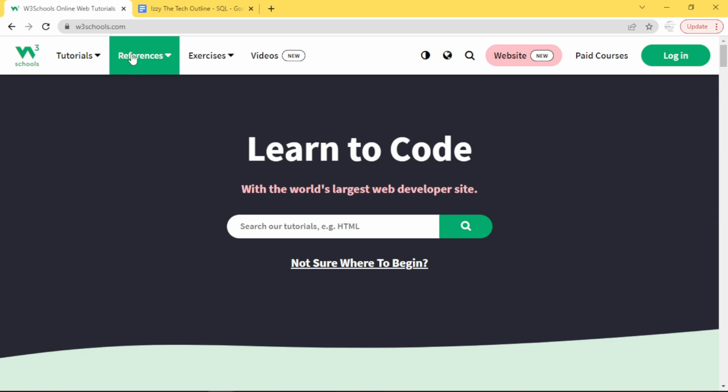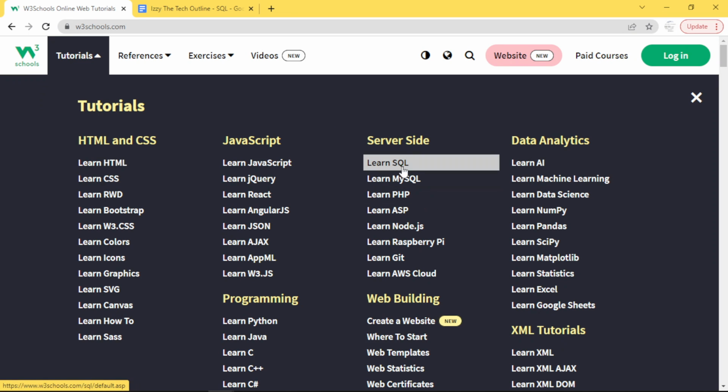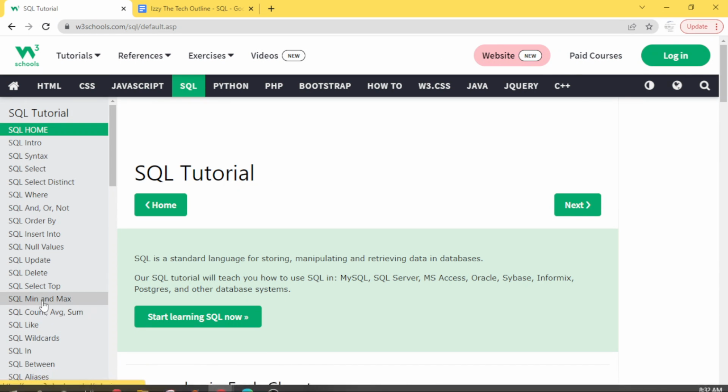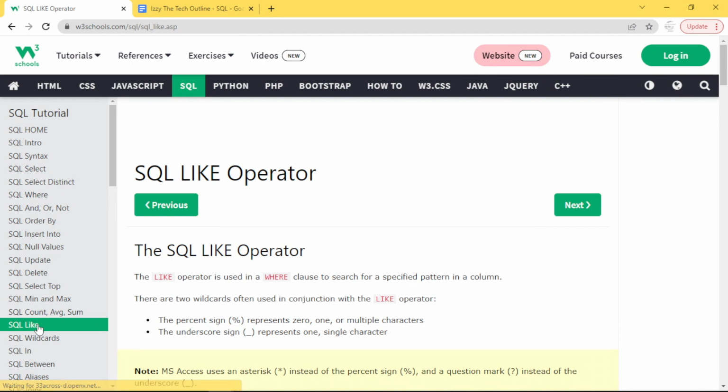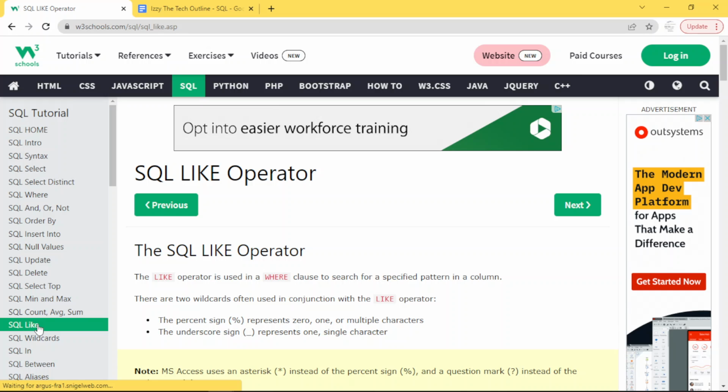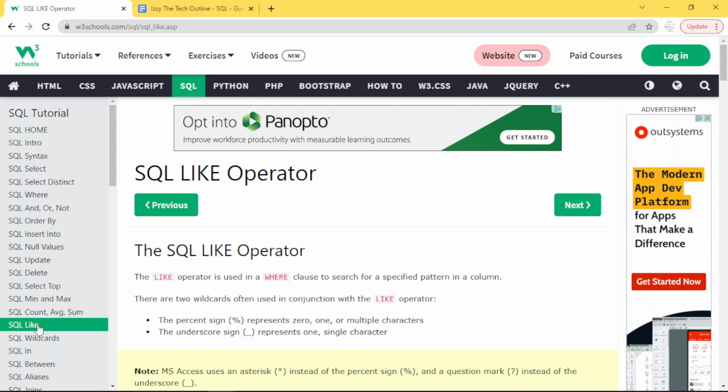So go ahead and in your browser, go to w3schools.com, then go to Tutorials, Learn SQL. And then on the left side of the web page, go down to SQL LIKE. This will bring us to the SQL LIKE operator. Besides joins and aggregate functions, this is probably one of the top three things that you need to learn. This is very important.